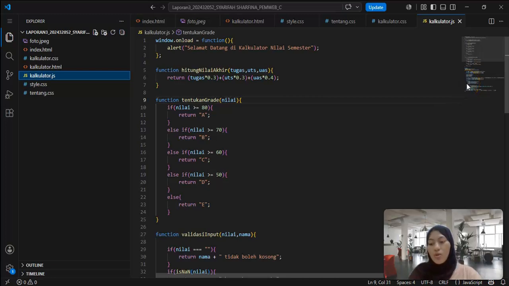I use window onload so that when the page opens, a welcome message appears, and the function hitungNilaiAkhir calculates the final score. The formula is assignments times 30%, midterm times 30%, plus final exam times 40%. The function tentukanGrade converts the score into grades. And this is the condition.